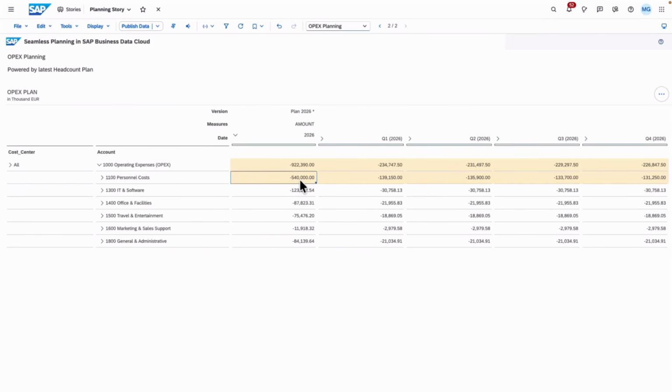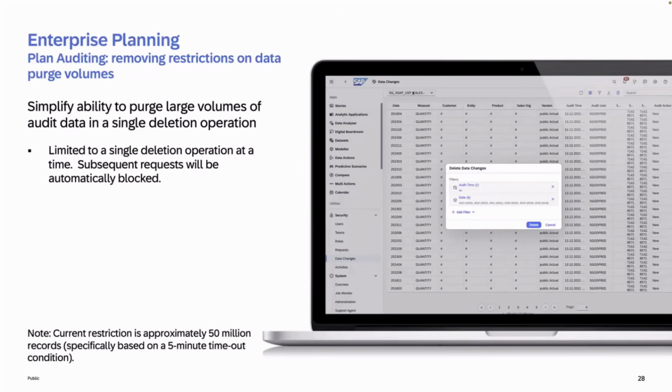Another enhancement we have coming as part of this QRC release is to relax the restriction on deleting large volumes of data from the audit table. So behind the scenes, there was a bit of a timeout condition when you tried to delete a large amount of audit data. Typically it timed out around 50 million records or 5 minutes. We've now lifted that restriction, so there shouldn't be any restriction on deleting larger volumes than that. Just note that if you do delete these large volumes, that it will be a single operation. If somebody else tries to delete data at the same time from the audit table, right, their deletion will be blocked. Okay.